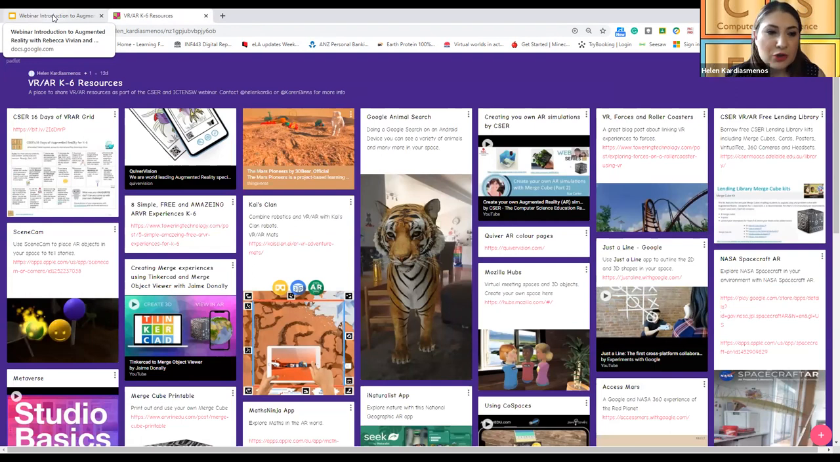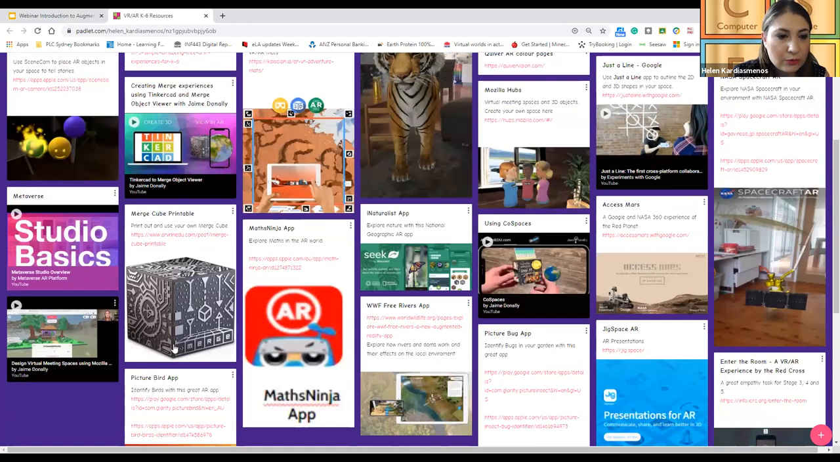It's been contributed to by some people from ICTE NSW and obviously the CSER team and other people as well. If you do have any apps that you've used, please add them to the Padlet. We're looking at this as a community repository of things that you can try with your students. There's even some PD examples. We've got some links to videos by some of our other project officers on how you can create AR simulations or use merge cubes. There's a link to printing your own merge cubes, and the Metaverse PD on here.